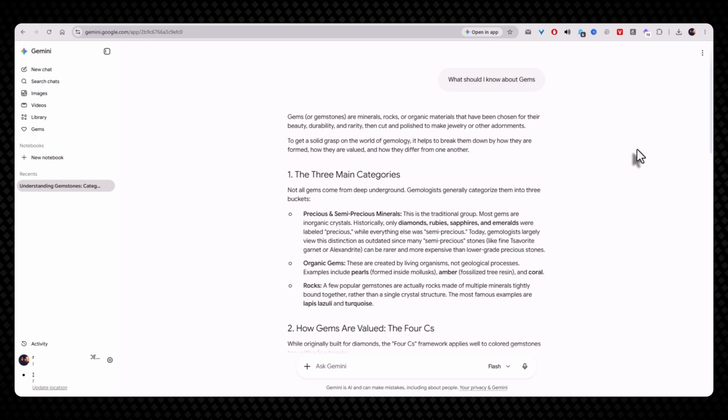Move your mouse up to the top right-hand corner of that active chat window, or right next to the title in the sidebar, and look for the three vertical dots. Go ahead and click on those three dots to pull open your options. On the drop-down menu that comes up, you will see an option to rename.